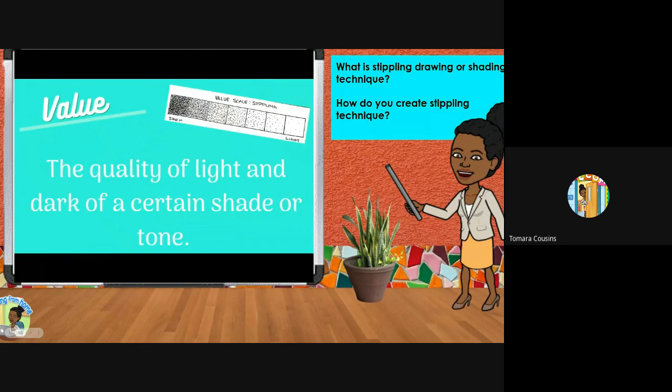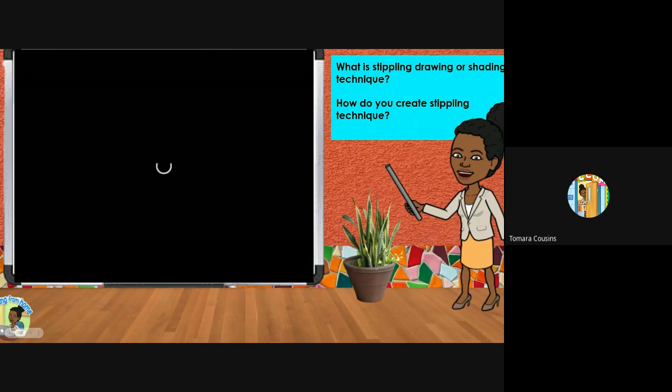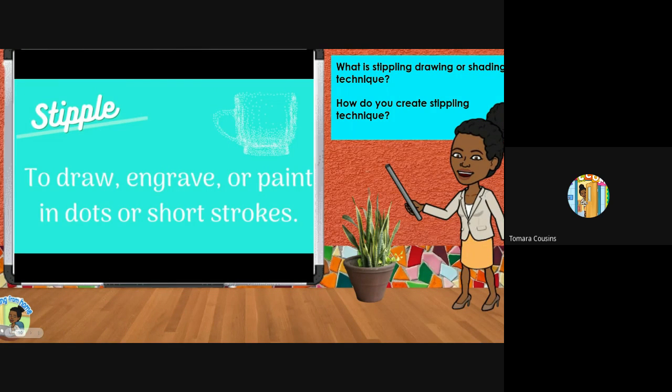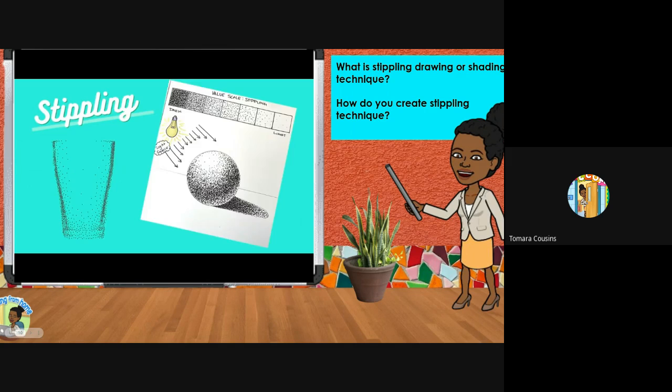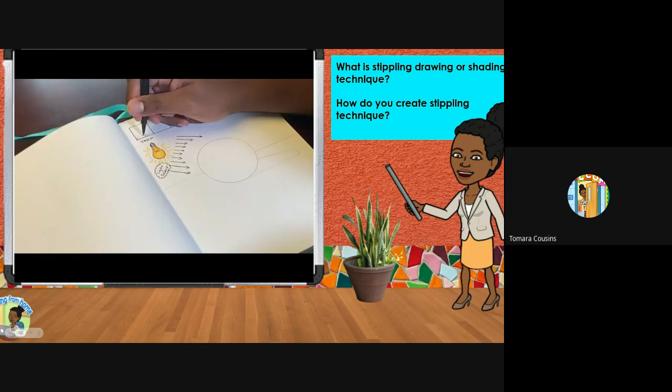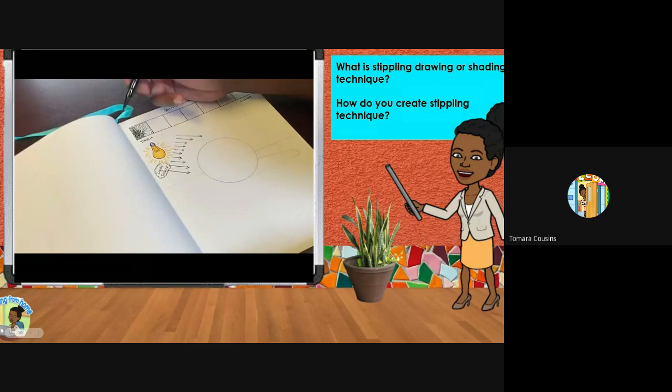Value, the quality of light and dark of a certain shade or tone. Stipple, to draw, engrave, or paint in dots or short strokes. It is important to note that as we stipple, the closer we put our dots together, the darker it will appear to be. The further apart we space our dots, the lighter it will appear to be. So if we're looking for an area to get really dark on our value scale, we want to make sure that we place all our dots very close together.